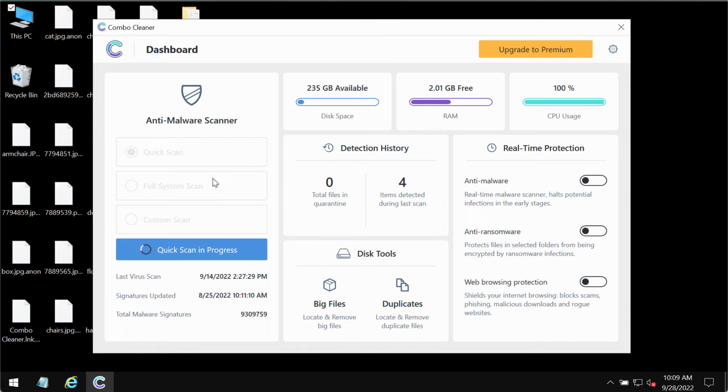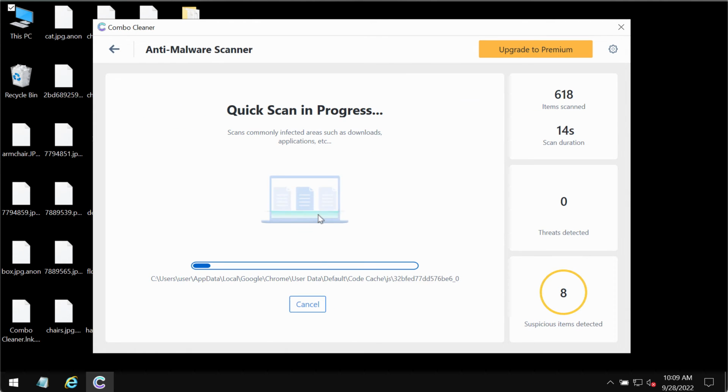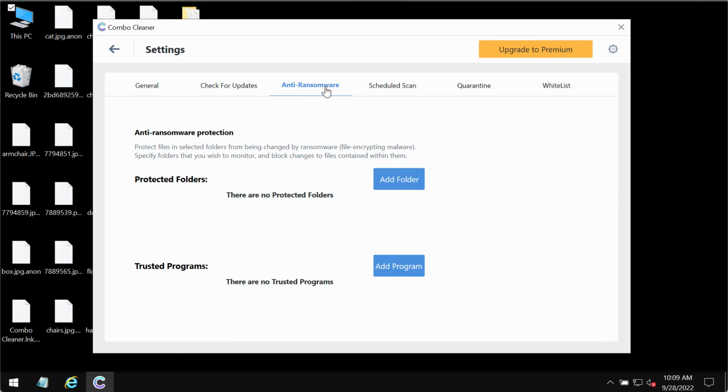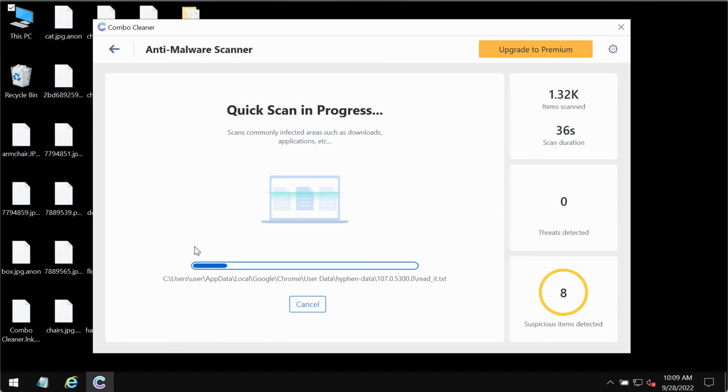The program is initially in the trial mode, so only this quick scan option is available. After you start Combo Cleaner for the first time, the program should update its anti-malware database. And please pay attention to the feature of Combo Cleaner called Anti-Ransomware. It allows you to add one or several folders that will always be protected against ransomware attacks.